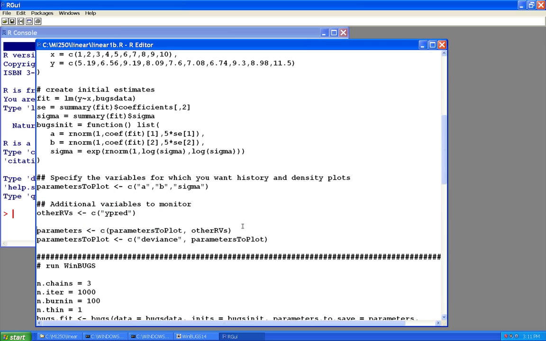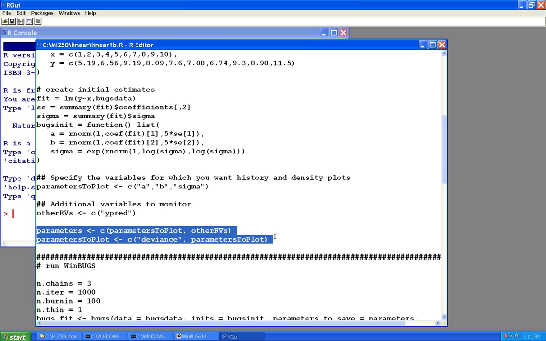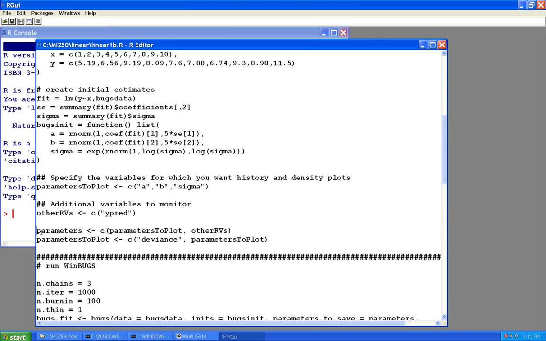And then the rest of this nonsense down here is just kind of the bookkeeping to pull it together. So I create this thing which is going to be all the parameters in here. The reason why I reset parameters to plot here is by default WinBUGS always monitors the deviance, so you don't actually need to specify it, tell it to save it. But here I wanted to include it in the list of parameters to plot that I'll work with after WinBUGS actually runs.